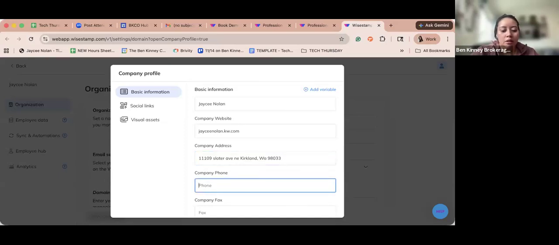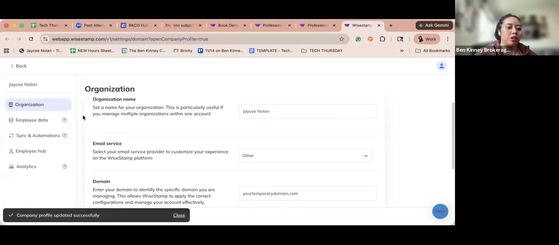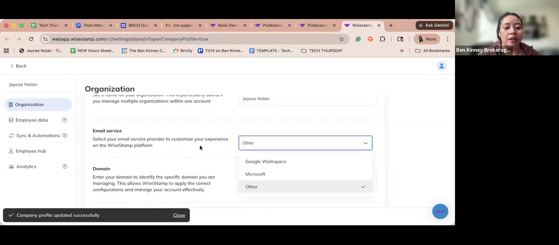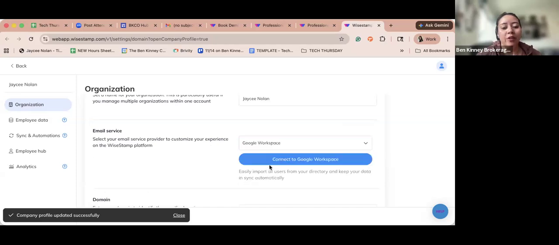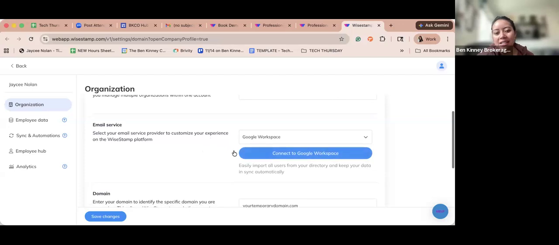98033. And filling this all in, you can copy and paste 25 200. Okay, save. Apply changes across all platforms for the signature. Great. Organization name, service.